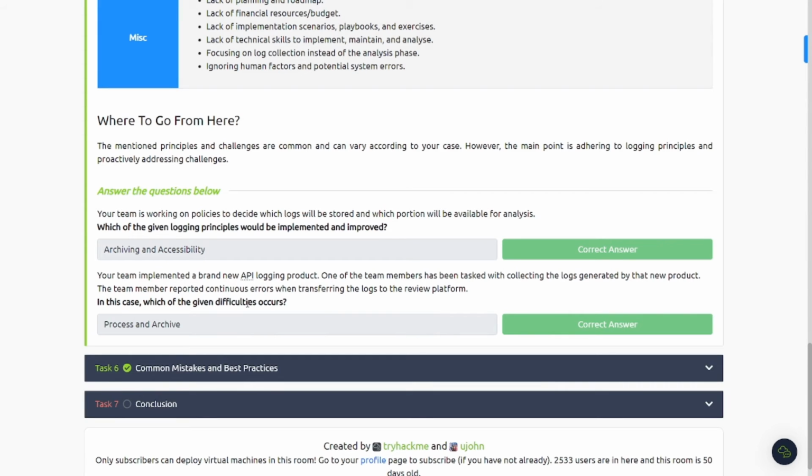Your team implemented a brand new API logging product. One of the team members has been tasked with collecting the logs generated by the new product. The team member reported continuous errors when transferring the logs to the review platform. In this case, which of the given difficulties occur? And the answer is going to be process and archive.